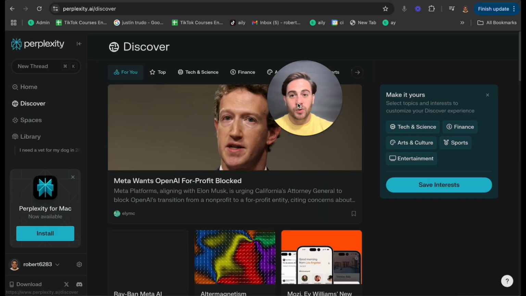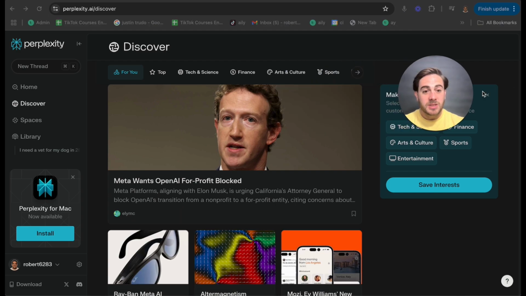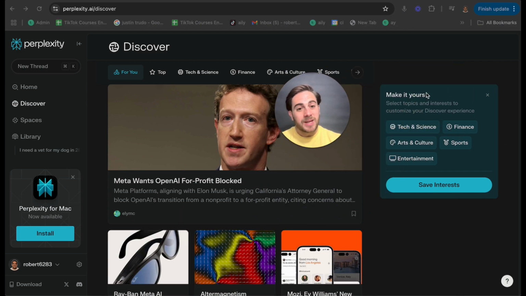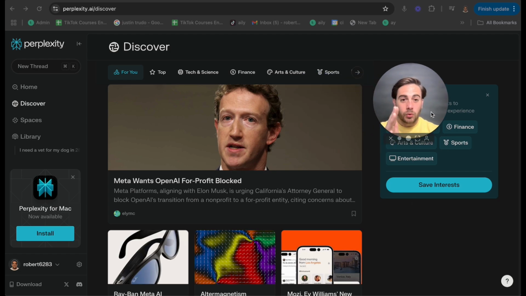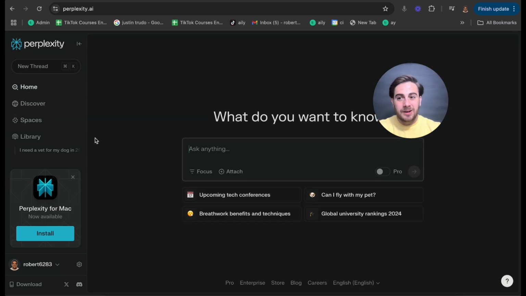In addition to that, if we come to discovery right here, we'll be able to see all the latest news, and we can actually make this ours by curating this. And if you're not using this tool, you are going to get left behind, because all the smartest people I know stopped using Google search and now only use Perplexity because it answers their question a lot quicker, gives them much better answers, and it's kind of got this social component built into it.